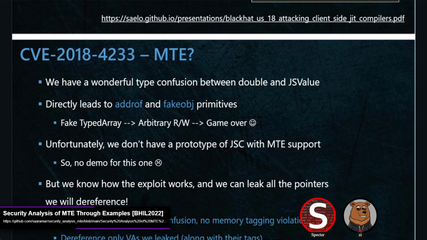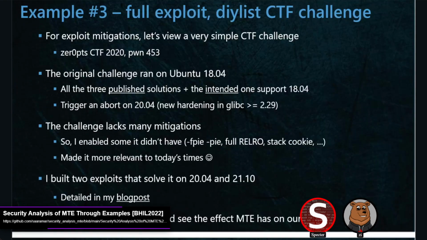The final example went into a little bit more detail, and this was a CTF challenge from 0CTF 2020.